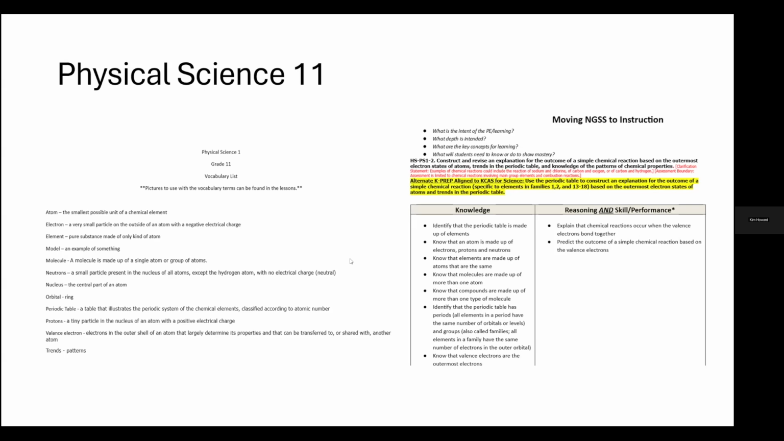They want you to identify that the periodic table is made up of elements. So I need to know what an element is. I need to know what an atom is, and that an atom is made up of electrons, protons, and neutrons. I need to know what molecules and compounds are, and it's a long list of things that I need to know here.